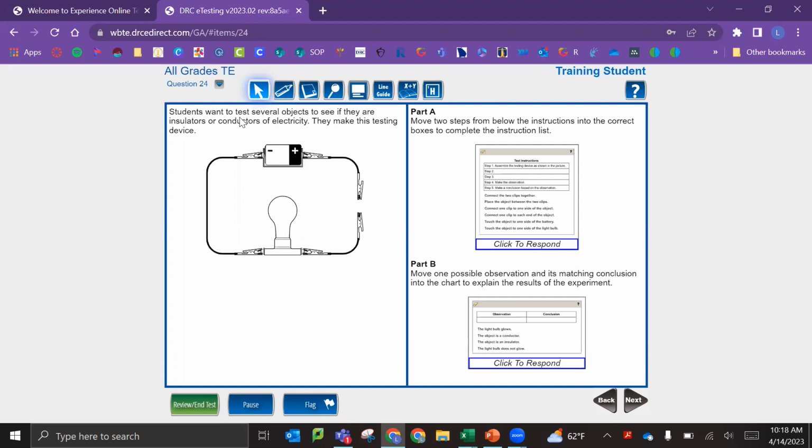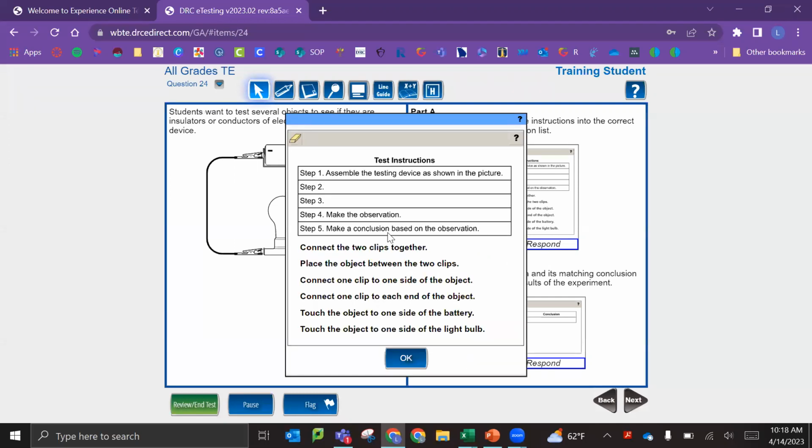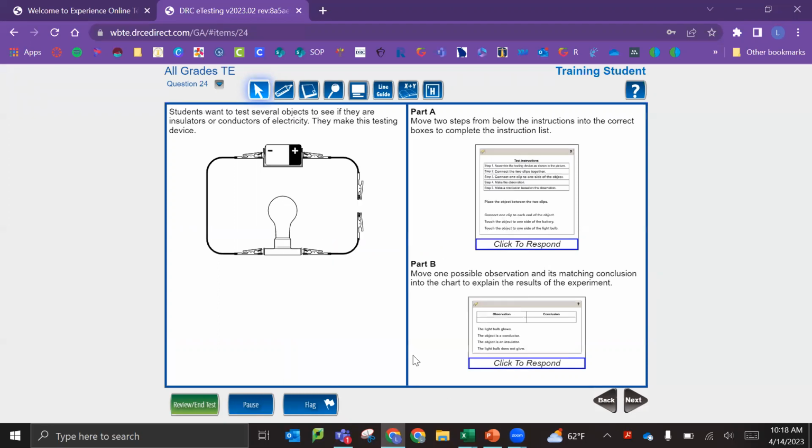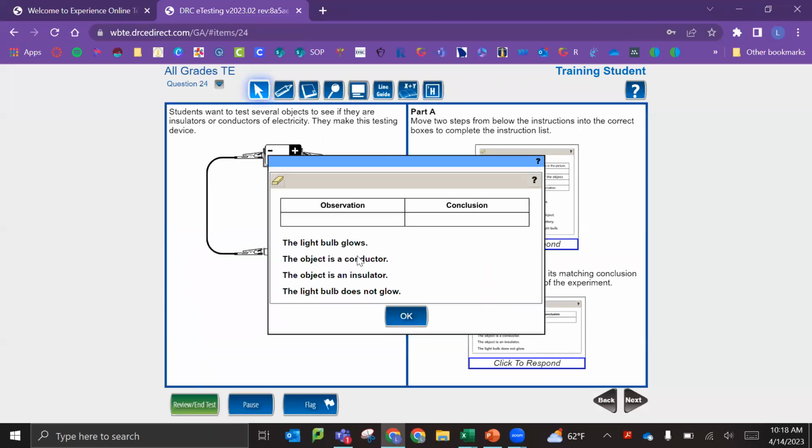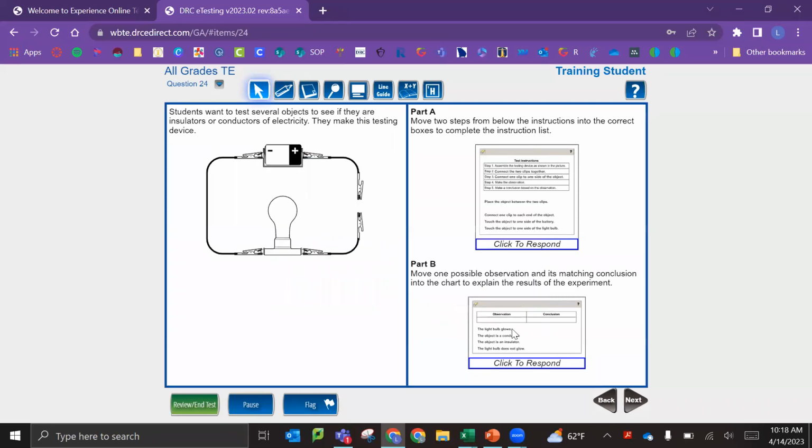Students want to test several subjects to see if they're inside a conductor. You'll have to click to respond. So you physically click on it, and then you're going to move the ones that you want to move. This one had part A and part B. Click to respond, and you'll select it and move it. Once again, I'm not reading these, so please do not think that I'm trying to give you the answers on this. I'm just showing you how it functions.